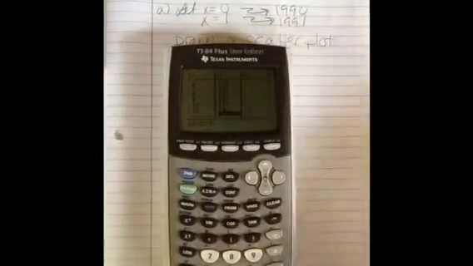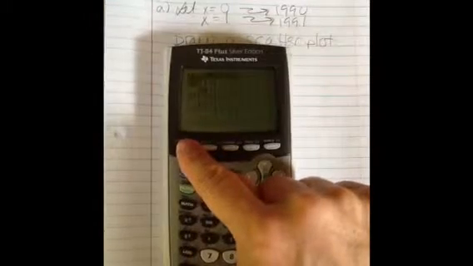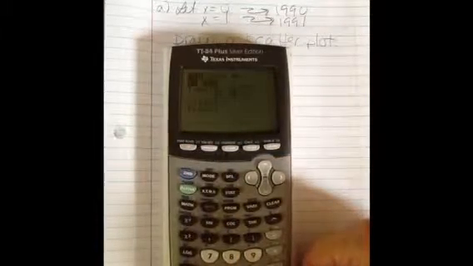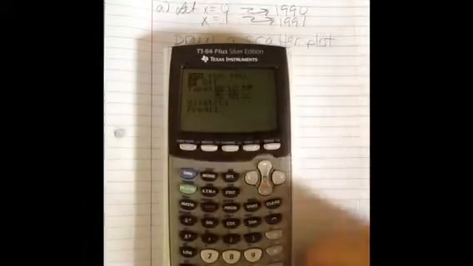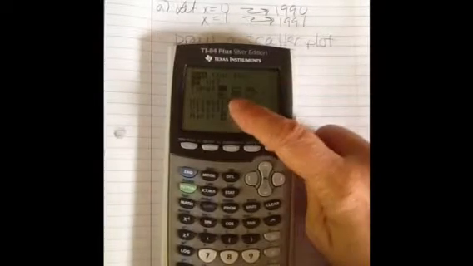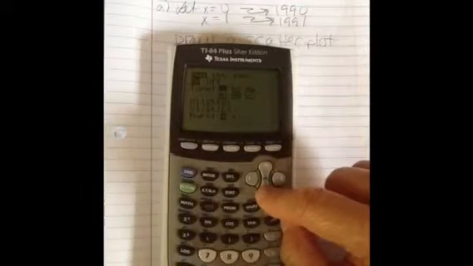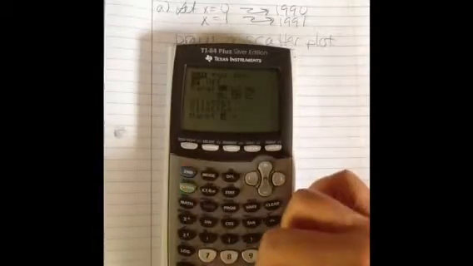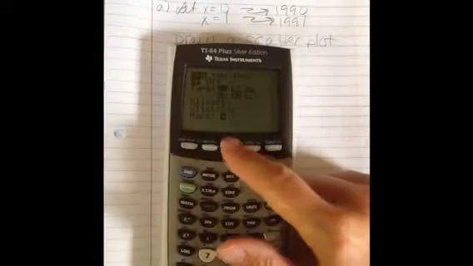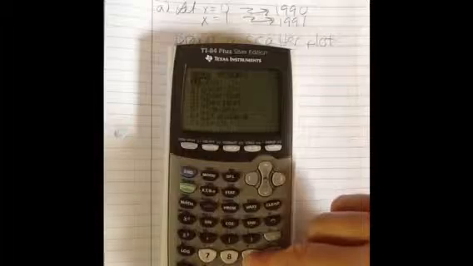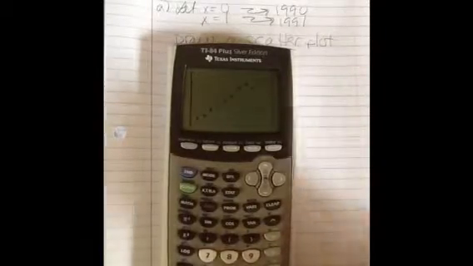I need to go to second stat plot. I need to turn it on. I need to go to the scatter plot. Notice it says list 1. Mine happens to say list 4, so I need to change it to list 2. And now I'm going to hit zoom, and I'm going to hit 9. There is my scatter plot.